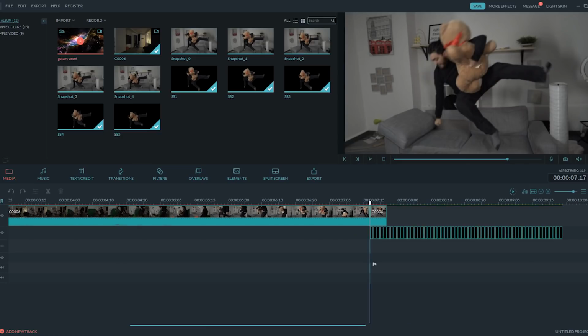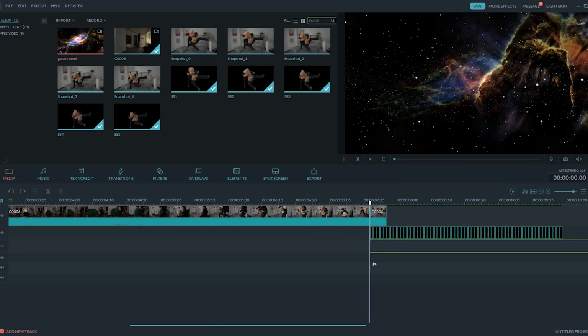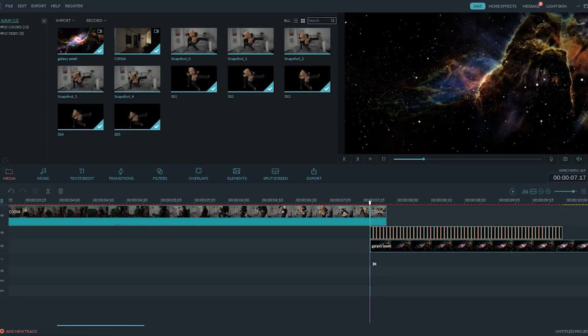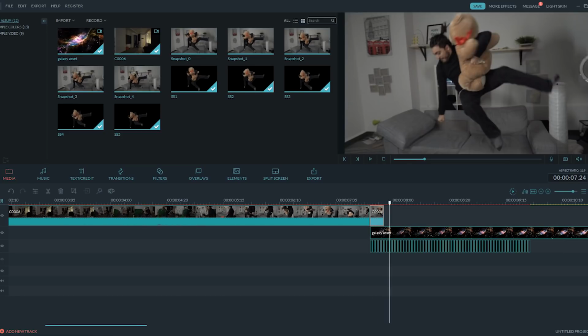Now we're going to take the galaxy background. Let's put the still image at the bottom PIP layer so we can see them, and let's add more.